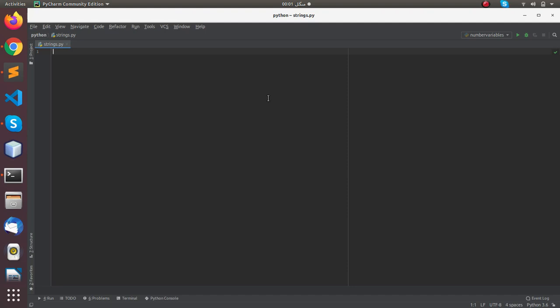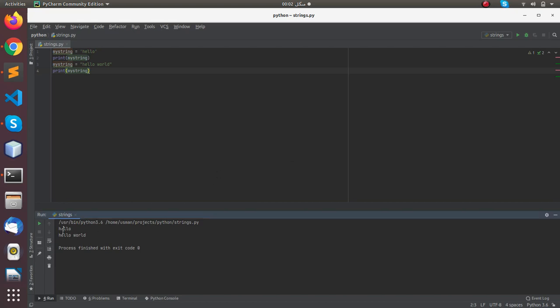Strings are either defined with single quotes or double quotes. Let's declare a variable called myString and use single quotes, print myString, and now use double quotes, hello world, and print myString. Save it and let's run it. Run strings. So you can see we have hello and we have hello world.